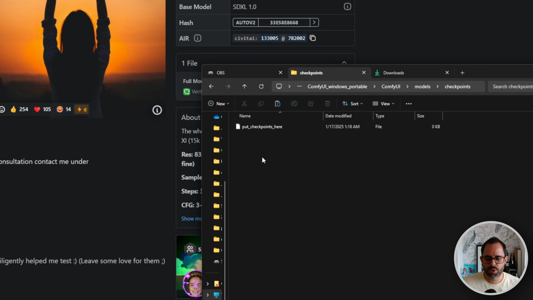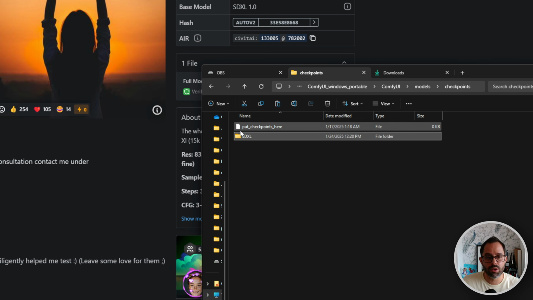Inside the checkpoints, just so that I keep myself organized, I'm going to create a new folder, and I'm going to call this SDXL. The thing is that these models come in different flavors and not everything's compatible with everything. So it's a good idea to stay as organized as you can when you start downloading things from online, so that you know, okay, this only plays well with SDXL. Then you know it shouldn't cross streams with anything that isn't SDXL, like LoRAs and stuff like that.